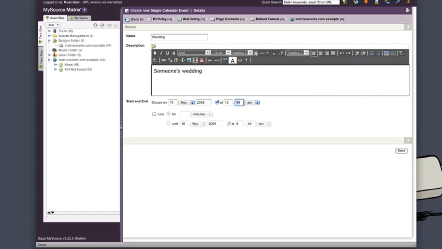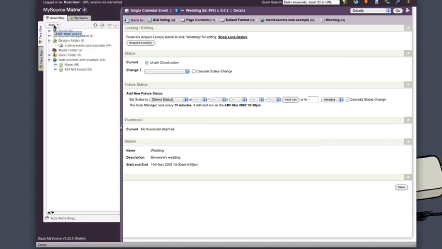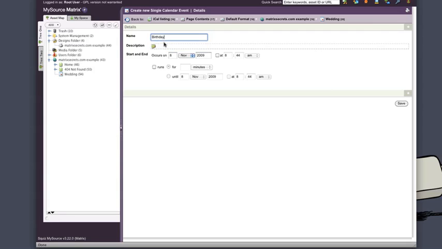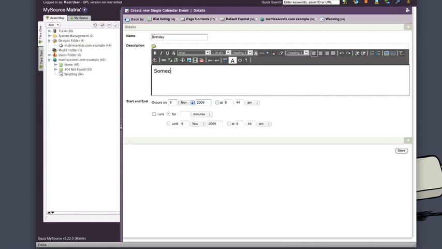10 AM, and it can run for 6 hours. And then we're going to want another one, calendar, single calendar event, and let's make this one a birthday. Good suggestion. Someone's birthday. Alright, let's make that on the 11th, and I'll make it at 10 PM. And it's going to be a late one, it's going for 5 hours.